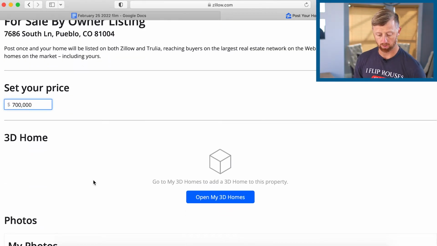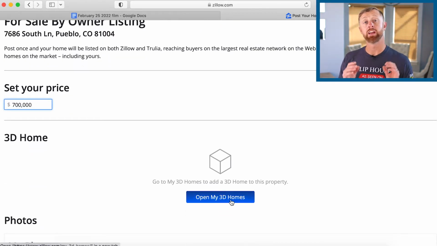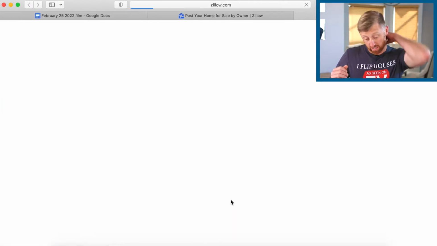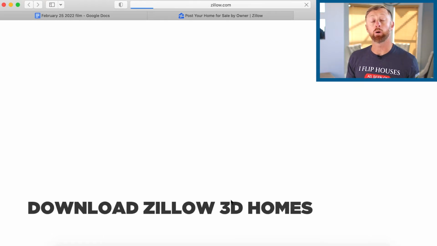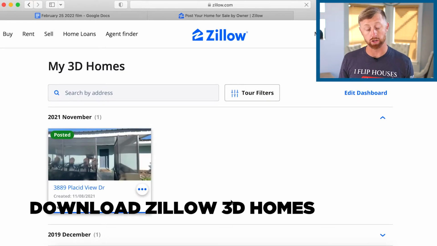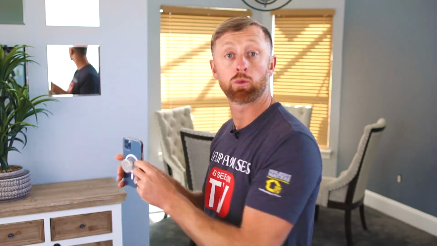So let me just show you. This Open My 3D Homes, this is powerful. You absolutely want to do this. So if you click on this, Zillow is going to send you a link and you can download Zillow 3D Homes on your phone. And what you do is you go through the house slowly and do a 3D location.